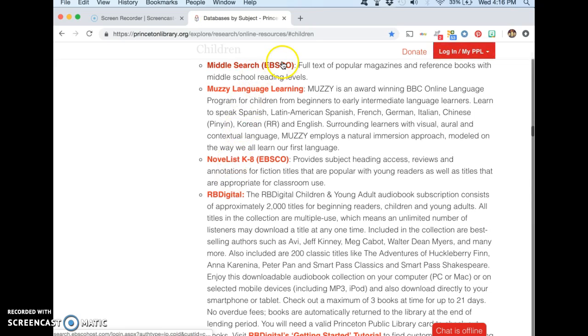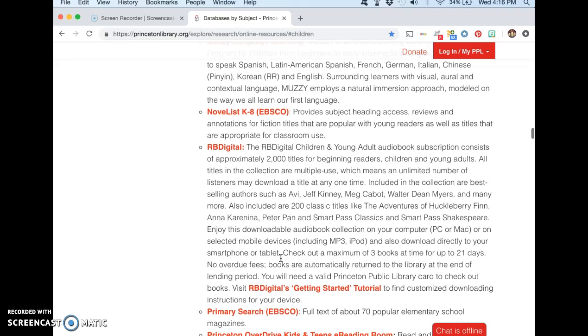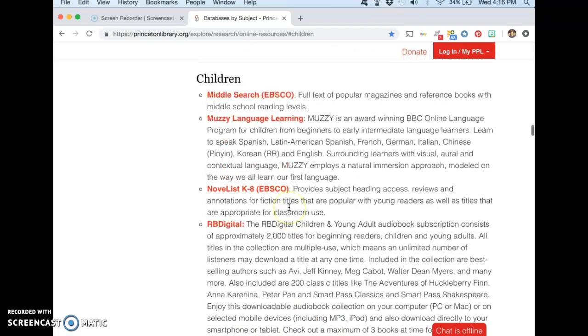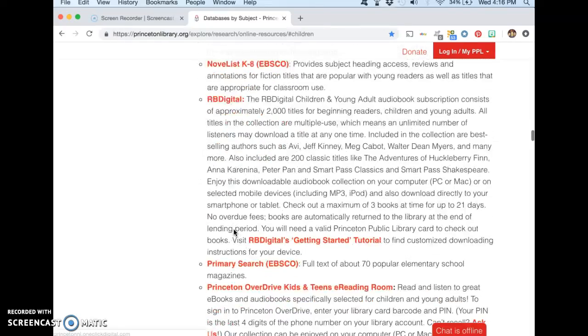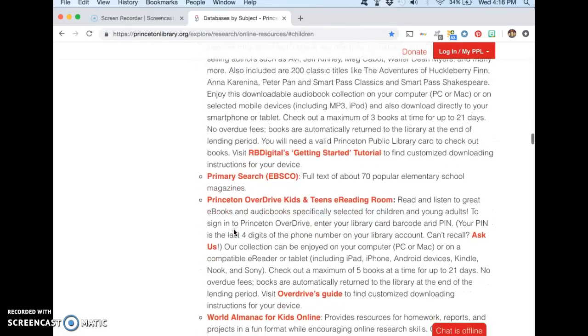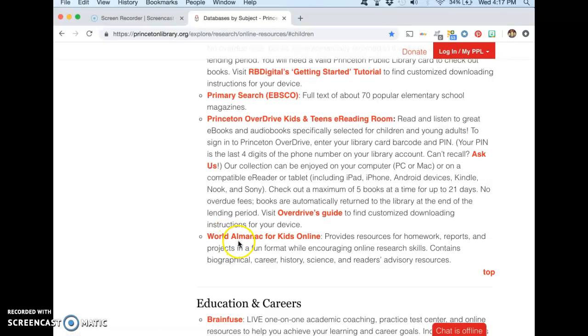So we have middle search and primary search by EBSCO, which have a lot of articles on different topics for research. We have a Muzzy language learning novelist, which can help recommend books if you're looking for something to read. RB Digital, which is a resource that has audiobooks and ebooks available. And we also have World Almanac for Kids online. So that's what we're going to be using today.